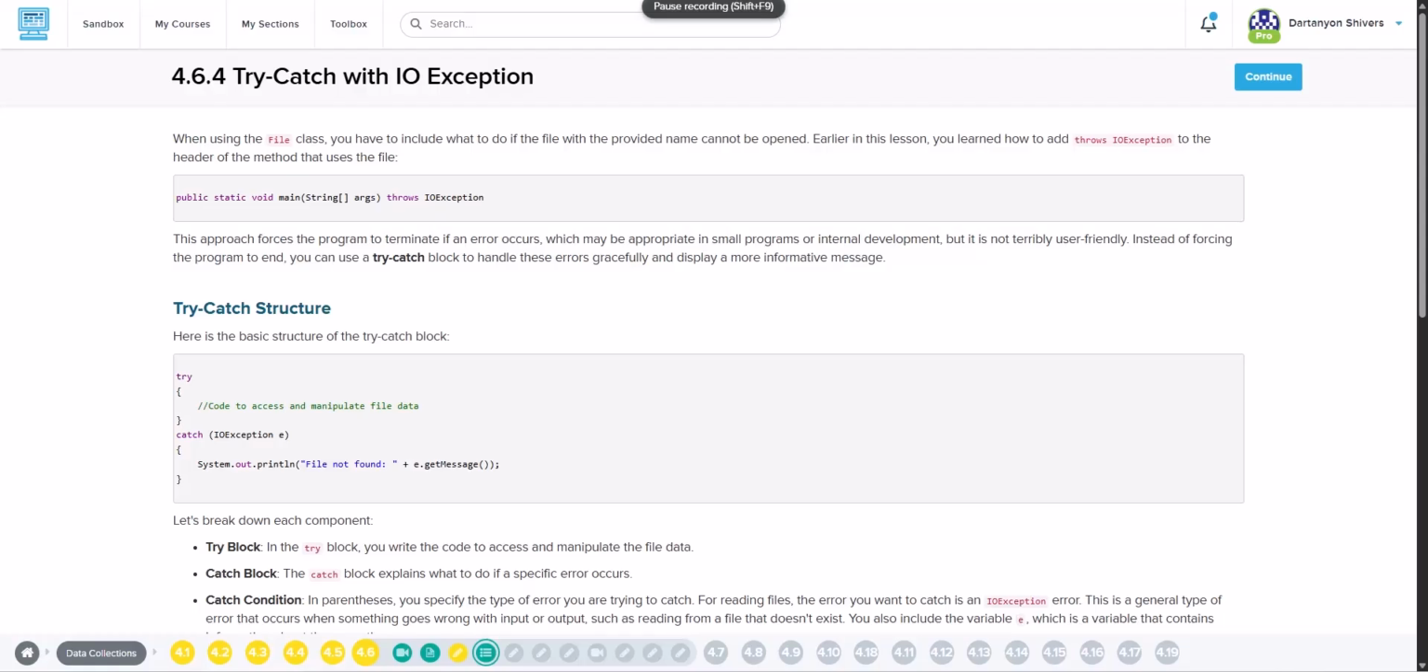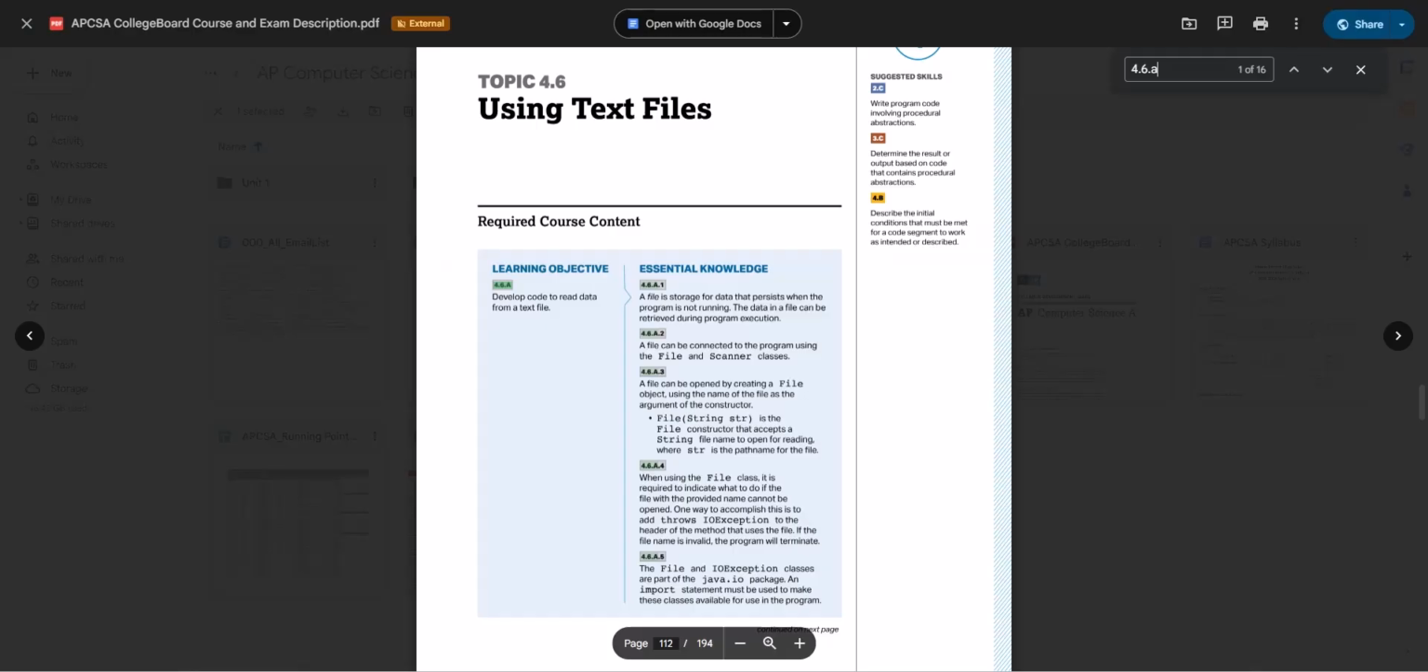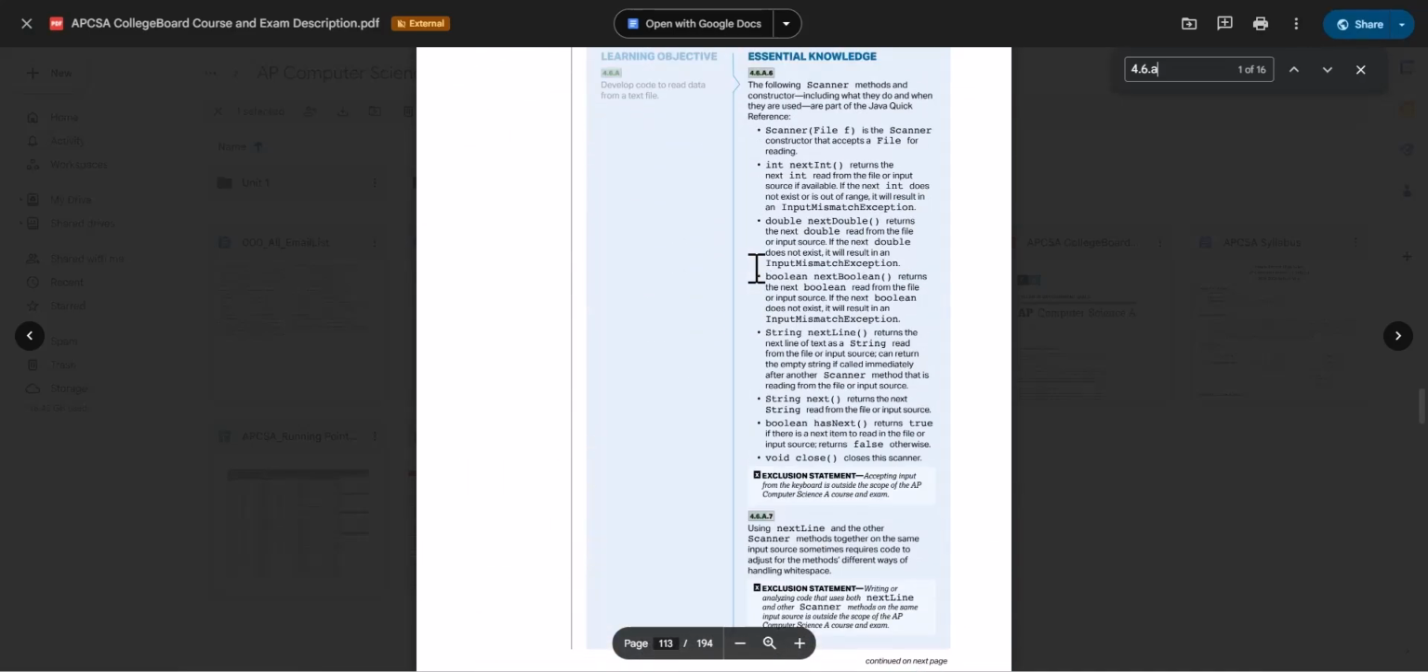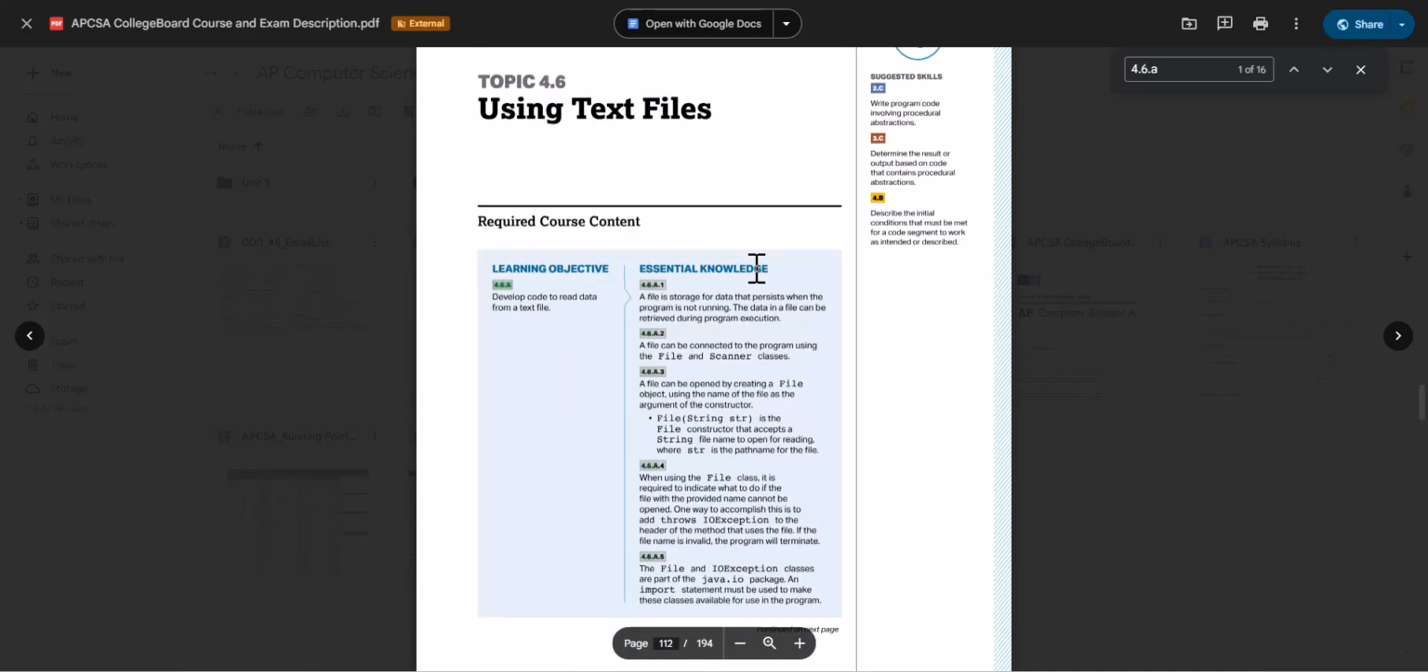Reading from files is completely new to the AP Comp Sci curriculum, at least in the last four years that I've been teaching this course. And looking at College Board, the creators of the curriculum, it's very surface level content for reading from a file. Looking at the learning objectives and essential knowledge, this document provided by College Board, there's nothing in here about try and catch. We're gonna go over exactly what that is in a moment.